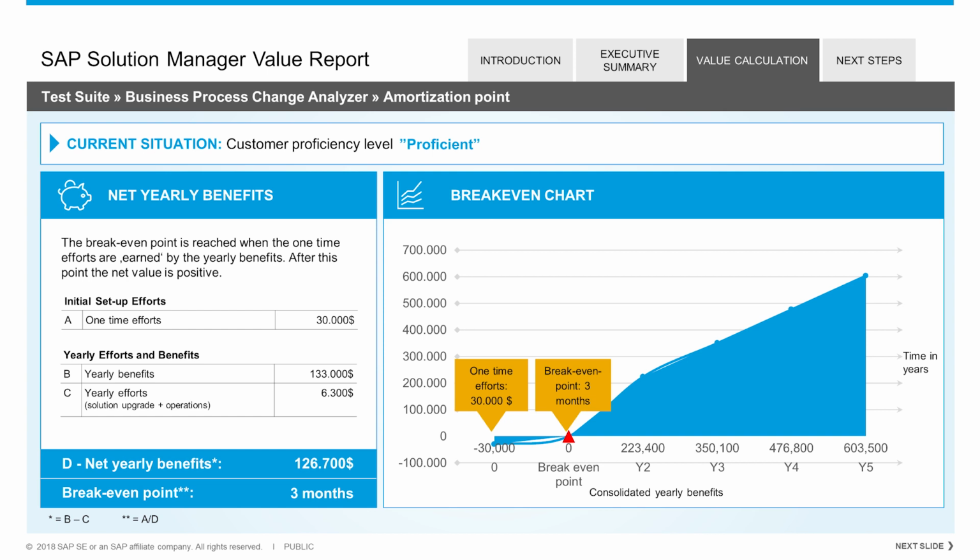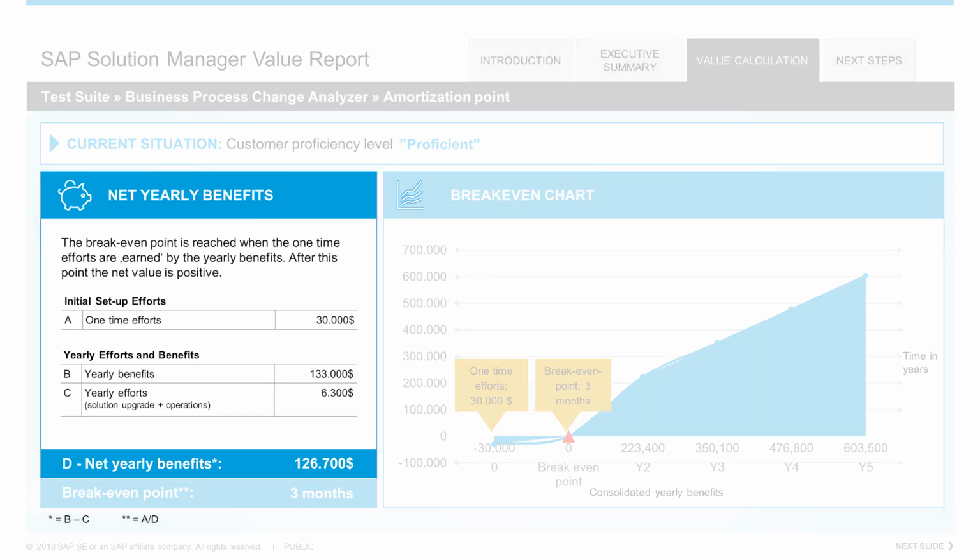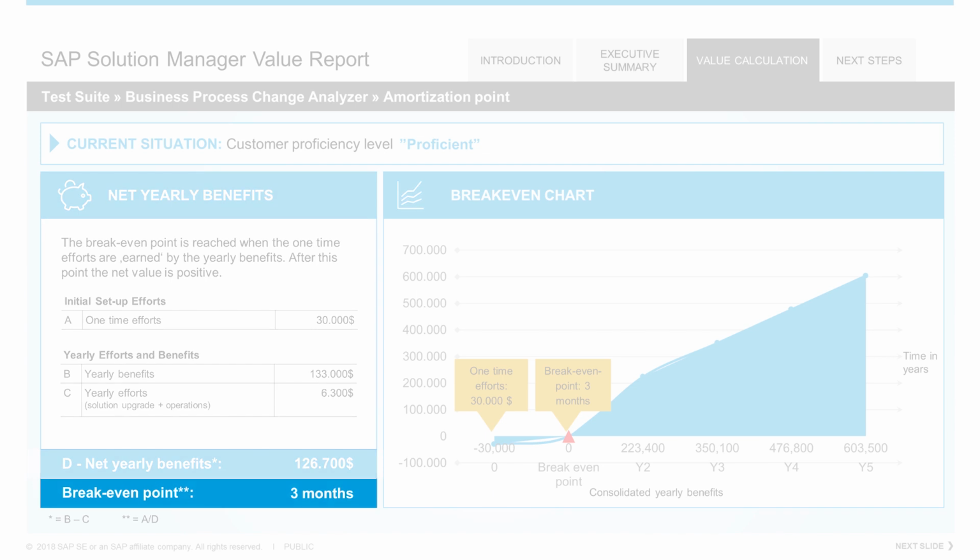Now, let's go to the return on investment slide. On the left side of the slide, you will see the summary of efforts and benefits calculations. Here at the bottom is a break-even point. To calculate the break-even point, we take the one-time effort, we take the benefits, and we look at how long it takes to pay back this one-time effort. In this case, a bit less than 3 months.